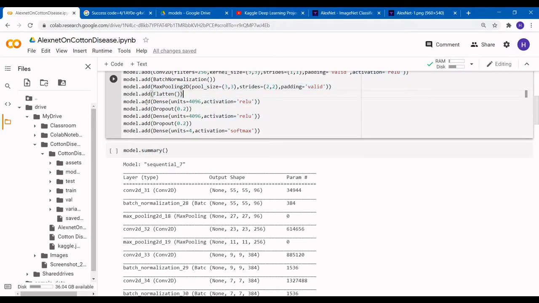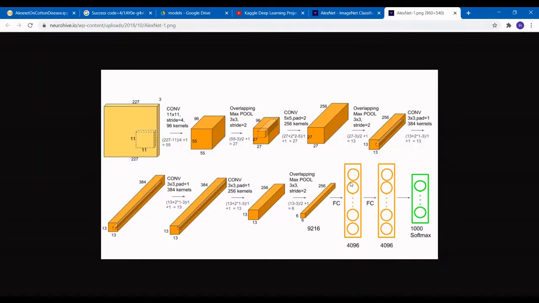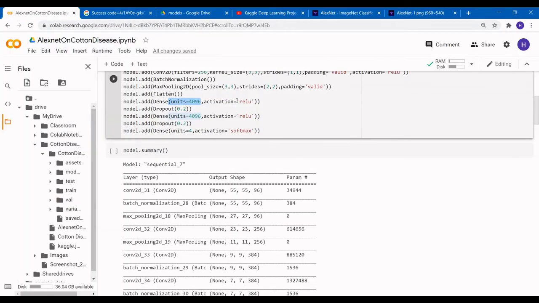Then we have added our hidden neurons with the number of neurons equal to 4096. In the image, as you can see, we have 4096 neurons. Similarly, we have added 4096 neurons here with the ReLU activation function. Now we have added a dropout layer. The dropout layer is used to prevent overfitting.